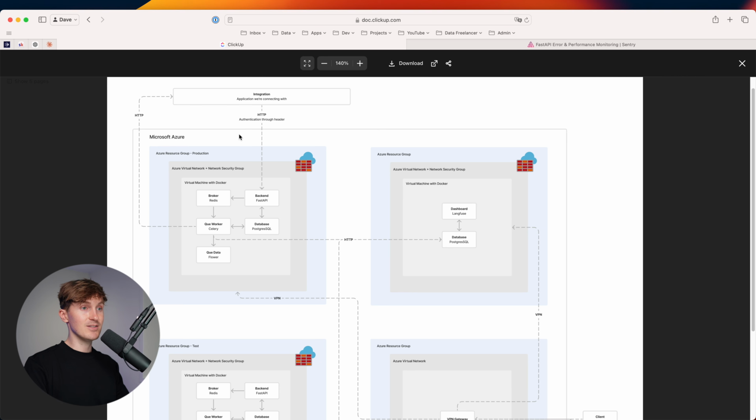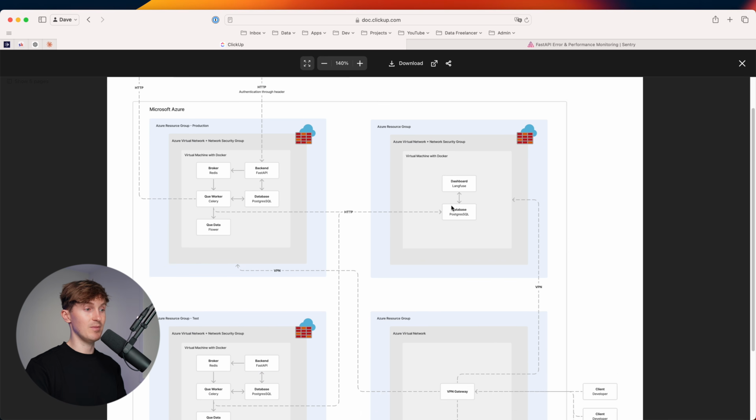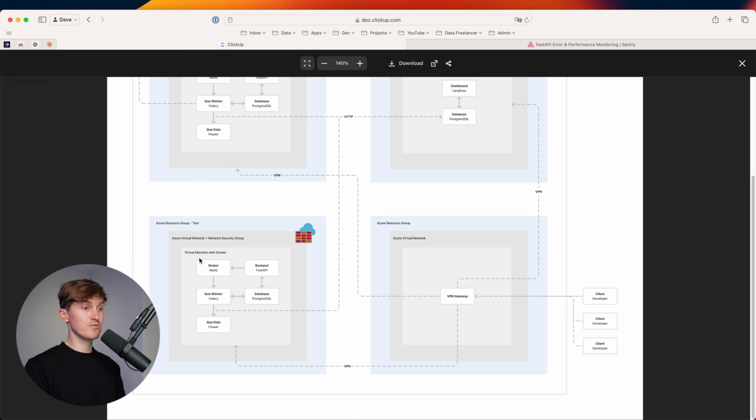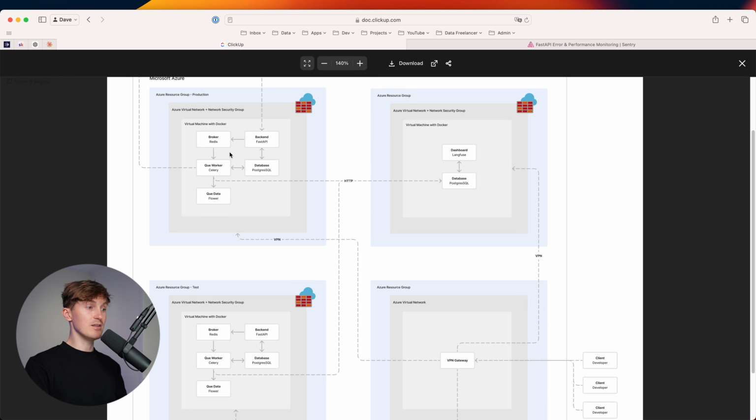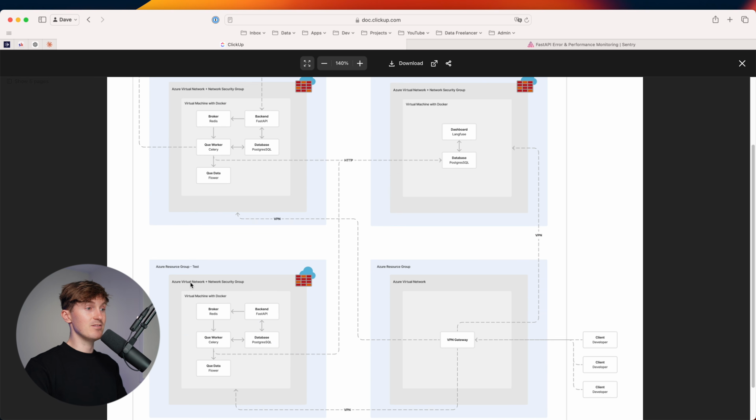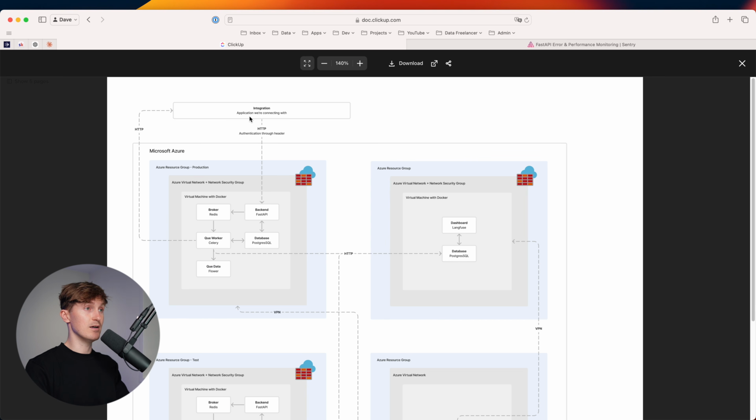Now, next to that, here we have a separate resource group where we also have Langfuse. So we talked about that. Then, this is the production version. We also have the test version, which is a literal copy of what we have running in production. The only difference is that it cannot send information back to the source application.